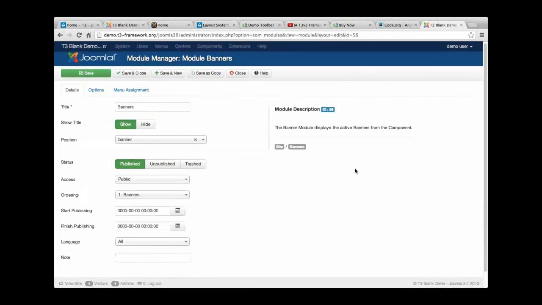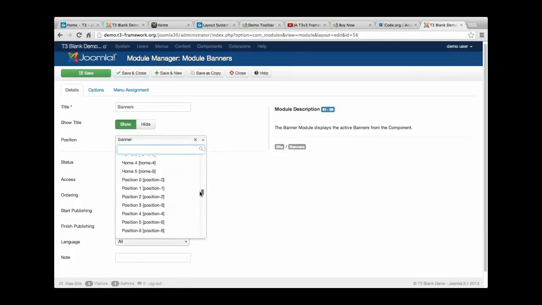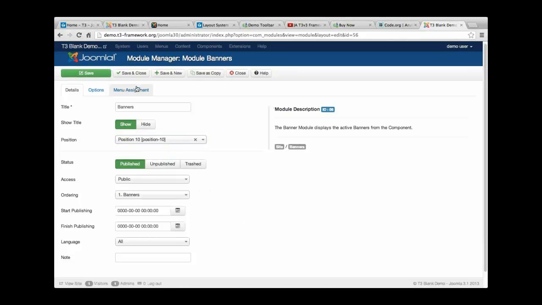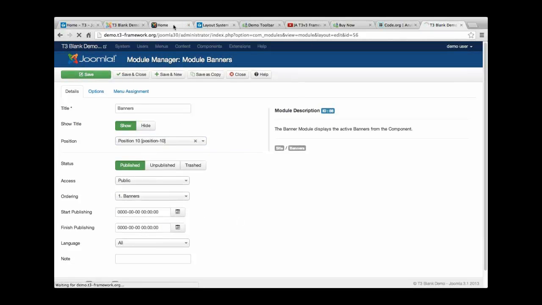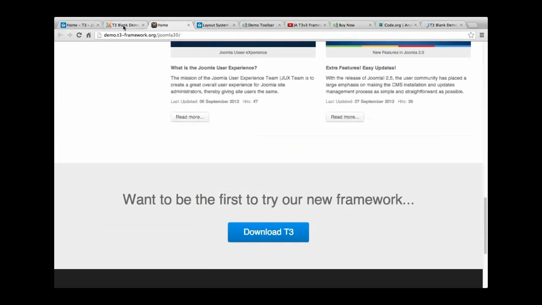I don't know why, but the banner position is not visible in the admin T3. So for the time being, we can change it to maybe another position, maybe position 10. Okay, maybe save it, and we go back to here.